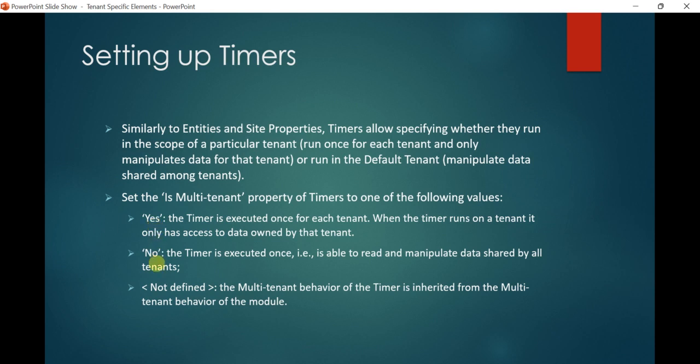And if you set it as no, it means the timer is executed once, and is able to read and manipulate data shared by all the tenants. And again, you can leave it empty as well. If you leave it empty, the multi-tenant behavior of the timer is inherited from the multi-tenant behavior of the module. Let's practically see how we can implement this as well.